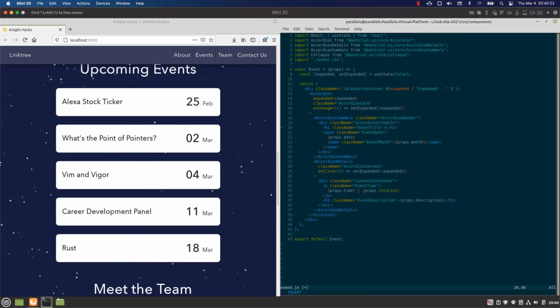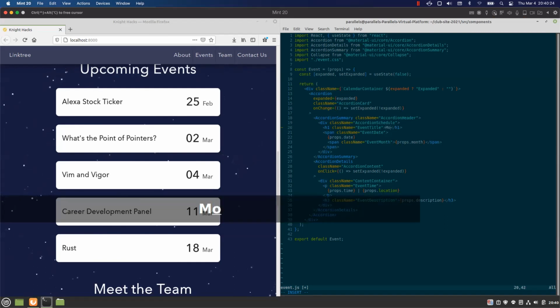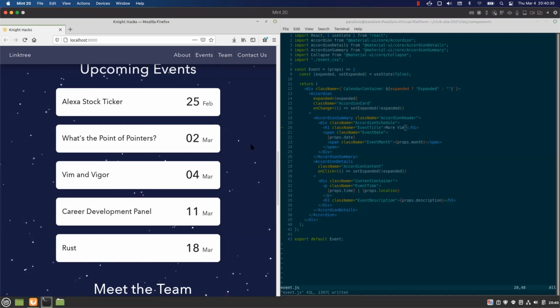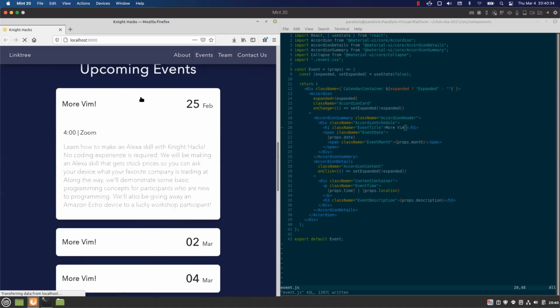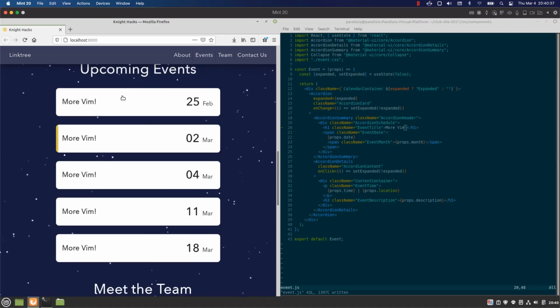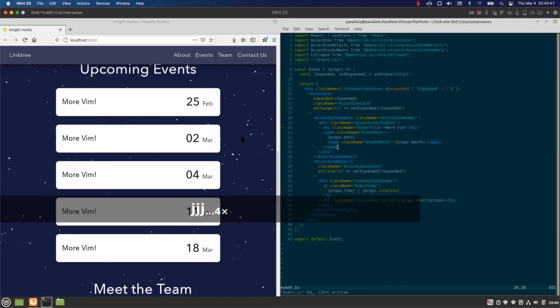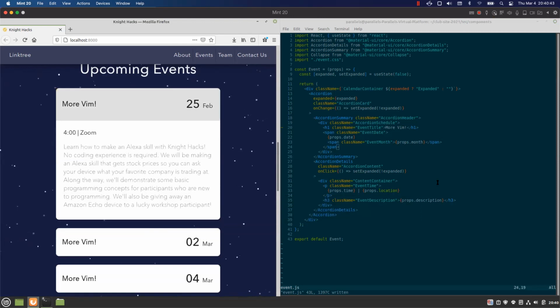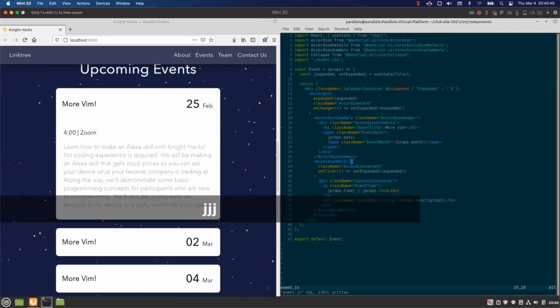So let's just change all of these to more Vim, and save that. Let's see, did that work? I don't actually know if this is reloading. Oh, it did reload. Okay, awesome. And then description, because right now I think the descriptions still have the actual descriptions. So let's change that as well.